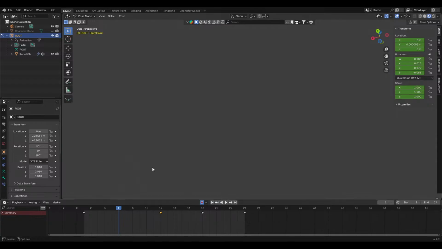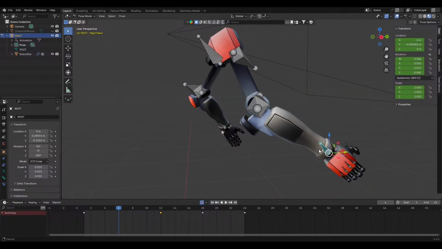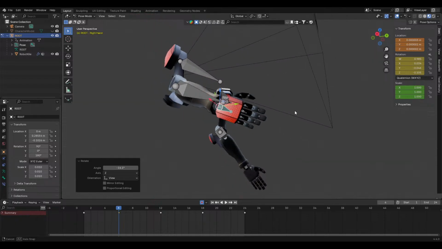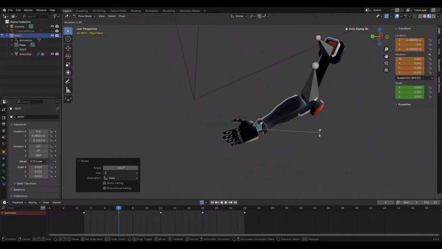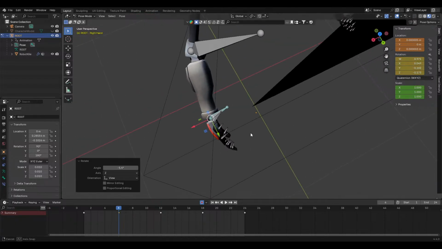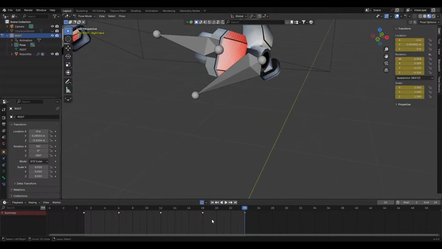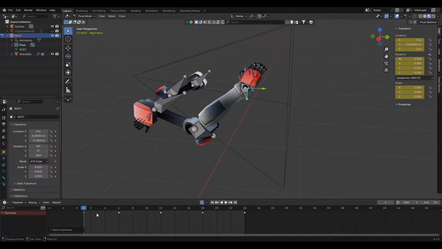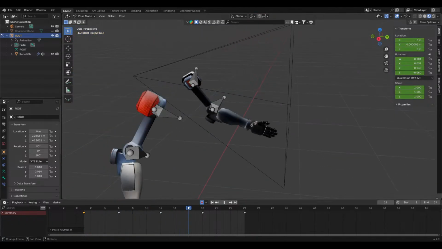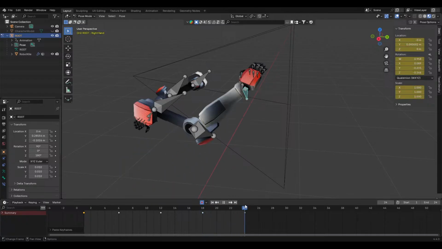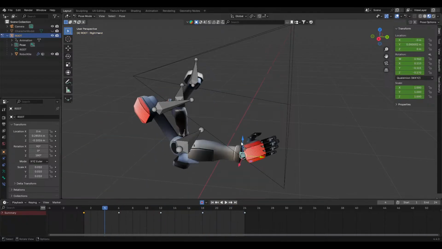And then back to 6, we'll be swinging forward again, like so. Even twist it a bit. Copy frame 24 to frame 1. And that gives it a little bit more natural movement as well.